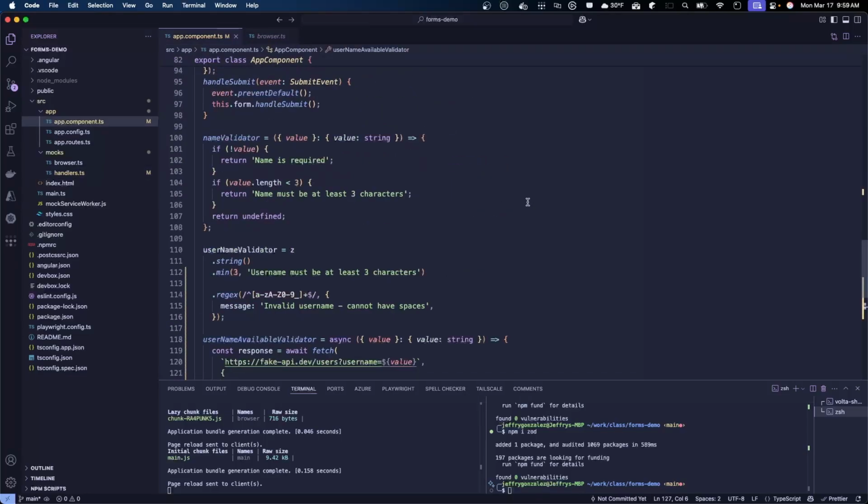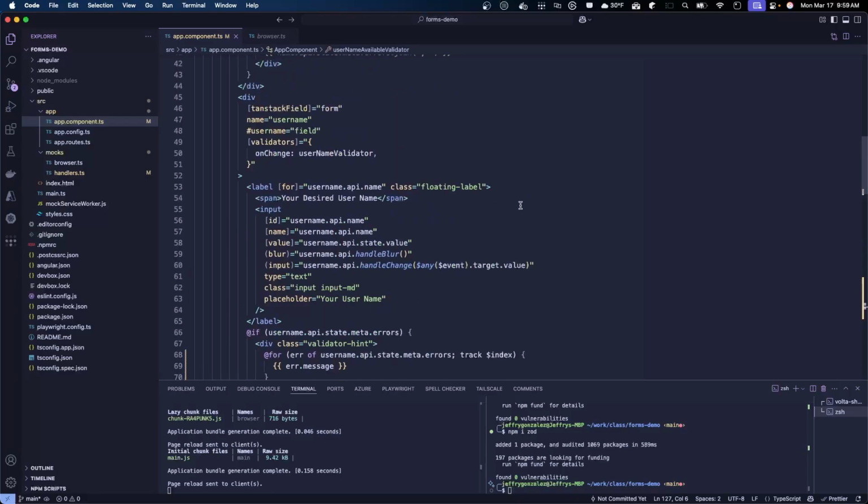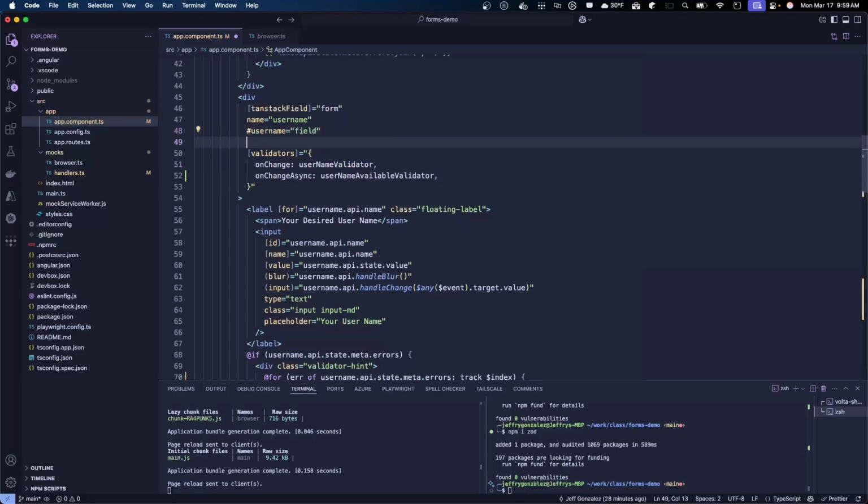So now we can just add on our validators username, well, debounce of 1,000 milliseconds here.